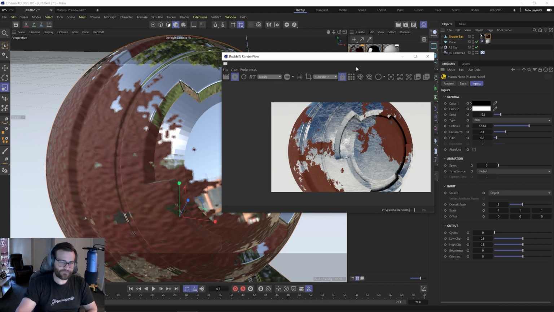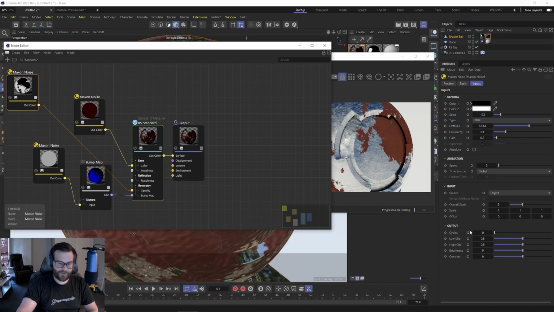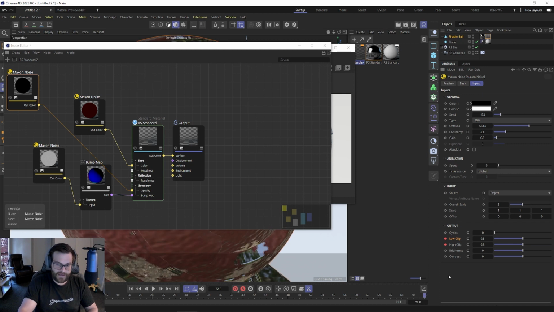And the cool thing about this is, you know, we could come in here and we could animate it if we wanted to. So what we're going to do is keyframe our low clip and our high clip. And basically we're going to set them both to 1 at the beginning. And then we're going to go to the end and set them to 0.5 and 0.5, where we get that perfect mix state of where we want our end value to be. You could lower it all the way down so that the rust envelops it completely.